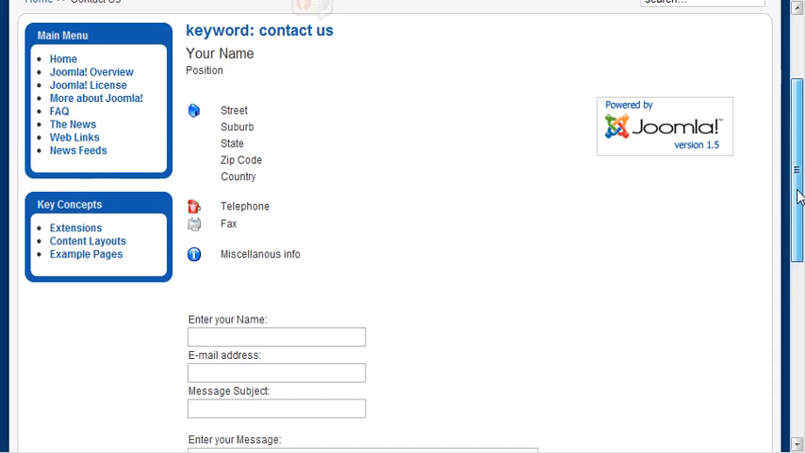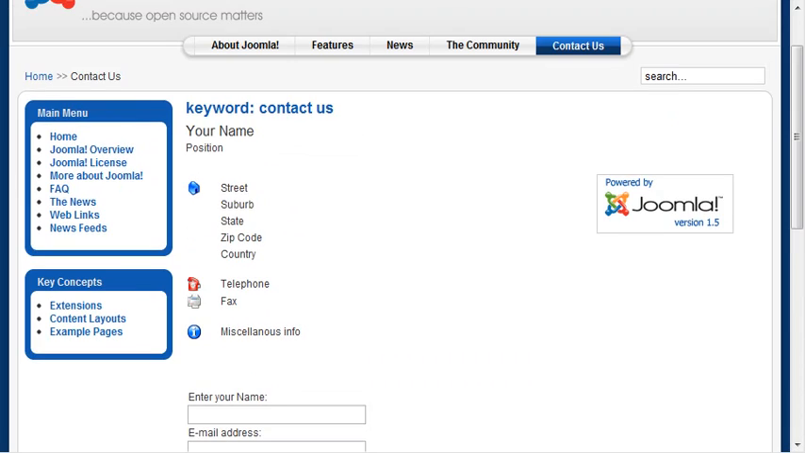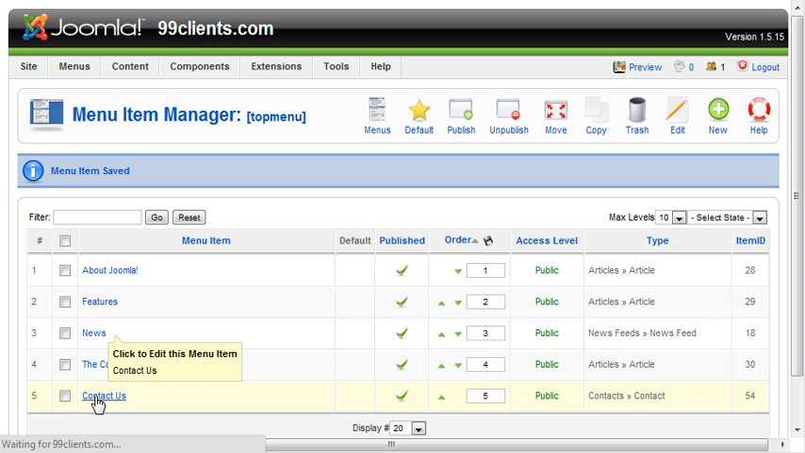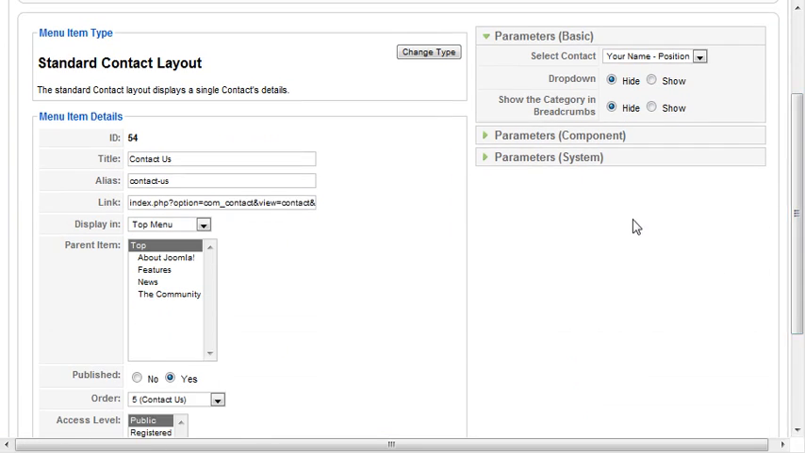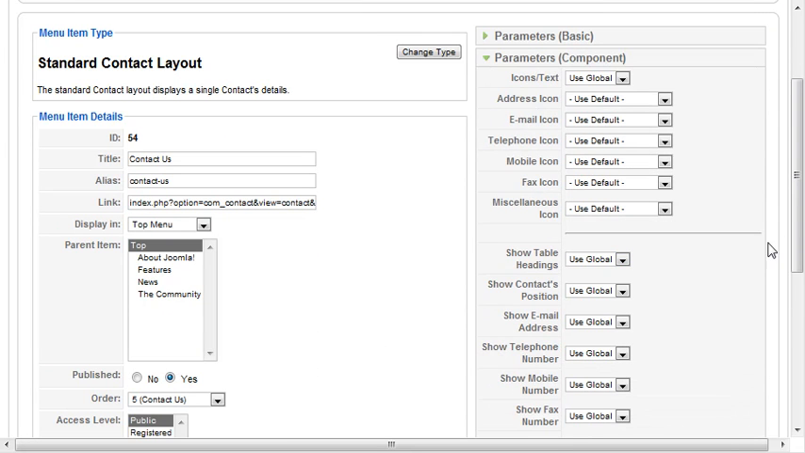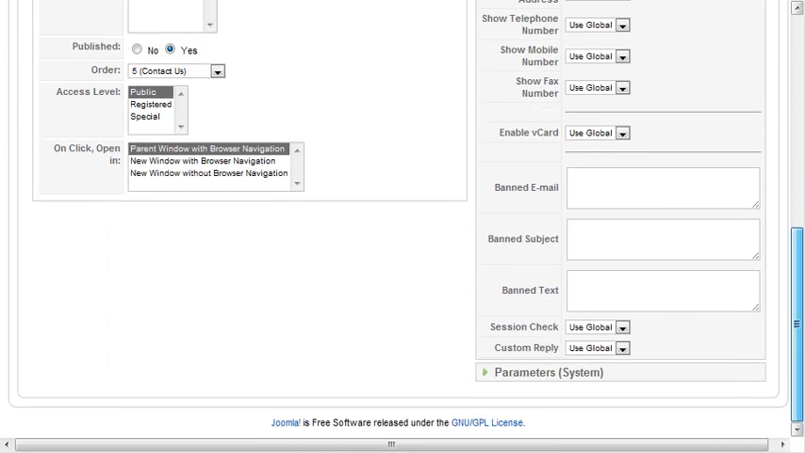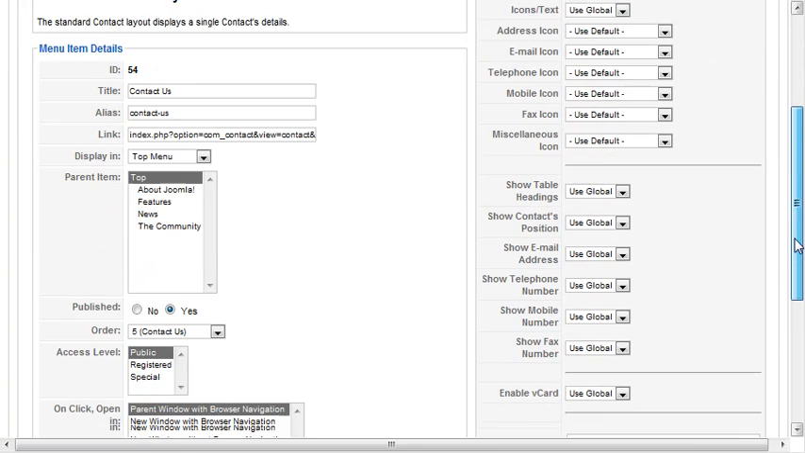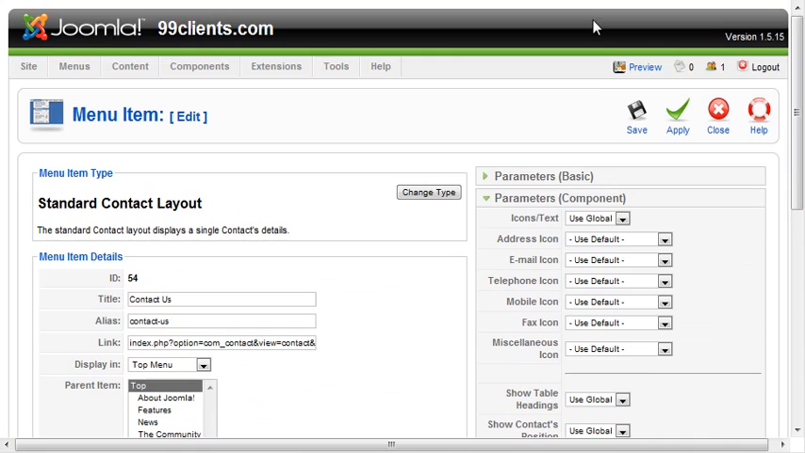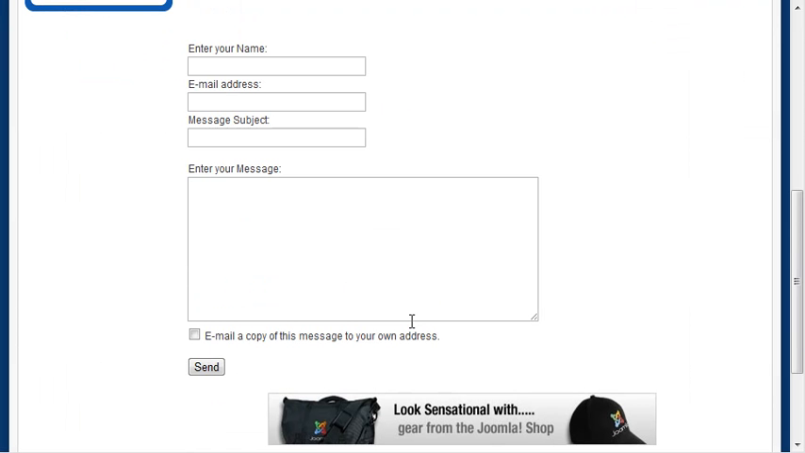Go ahead and play with that parameters button over here, and that's on the menu item. It's not in the contacts page. So here's where you can adjust all that stuff. It's pretty straightforward, simple to use. You can add as many contacts as you want. There's actually a form for the contact page that we can choose to show or not. You can disable this option here, whether or not folks get to email a copy of the message to themselves.